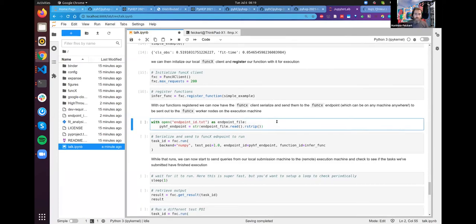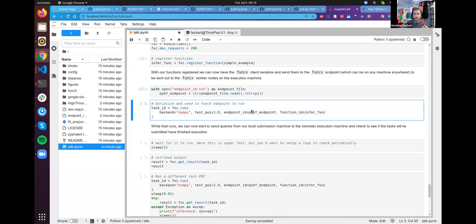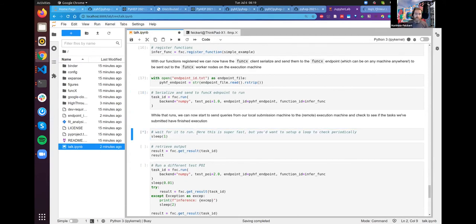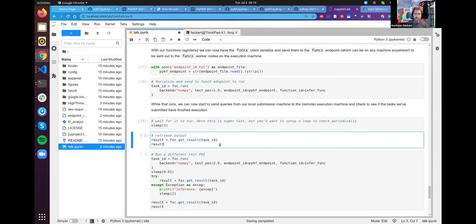So if we open up this endpoint file so that we have this endpoint ID known to us, then what we're going to do is serialize this function that we just created, and have the funcX client send it over the network to this HPC center, or to the endpoint wherever it is in the world, and ask that endpoint to please execute this task for us. Of course, here this is just happening locally, so it basically runs instantly with no time.